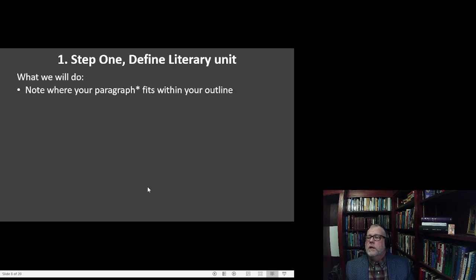All right? Note where your paragraph fits within your outline. And this is when you pick your one that you're going to focus on, your paragraph. You may not have this fully picked out yet, but have an idea which one you want to work on and maybe a backup one for your paragraph out of Galatians that you want to develop for the whole term. Note where it fits. When you did your outlining, you picked where that paragraph relates to the others. Pay attention to that. Okay?